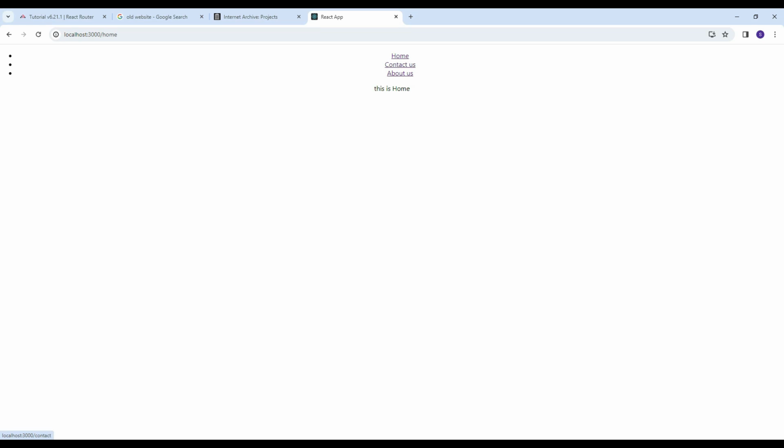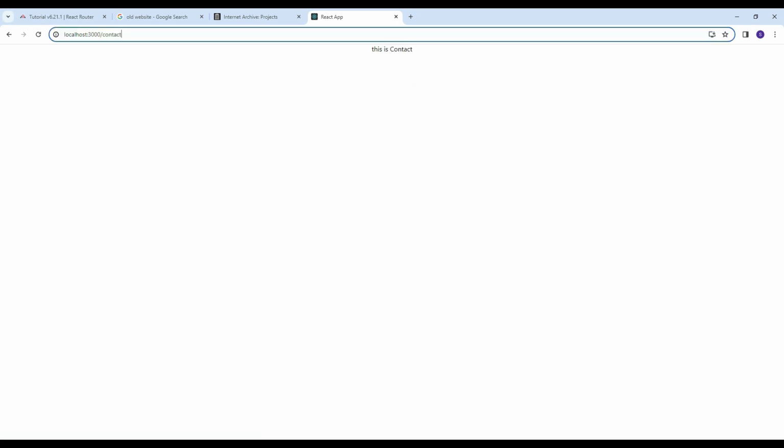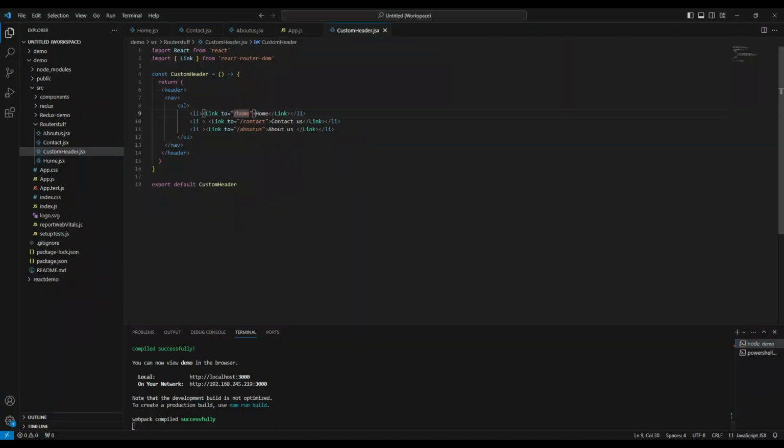So when I'm clicking on contact us, awesome, here you can see the URL changed to slash contact. Okay, now let's click on about us. Awesome, so here you can see the about us. Okay, so this one is working perfectly fine. So in React, this Link is similar to the anchor tag. In an anchor tag we have to give the href, here we have to give the to.